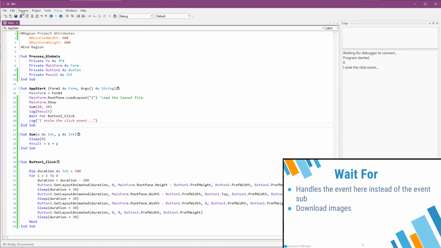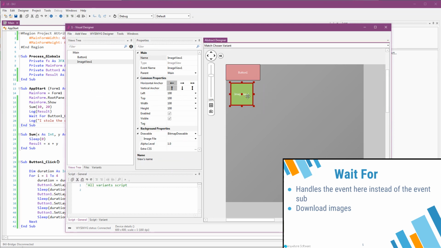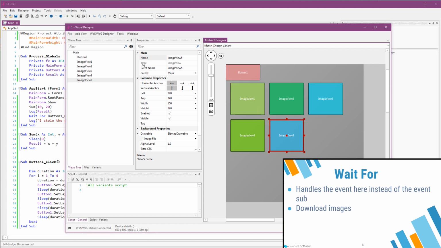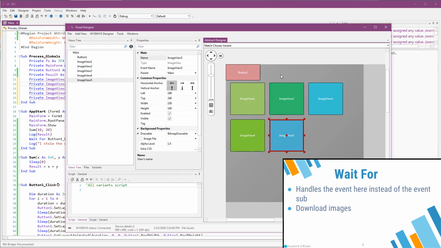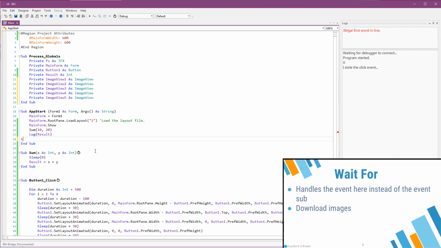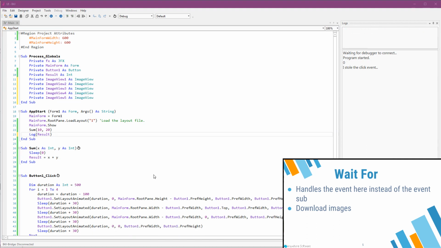Let's see an example. I'm adding a few image views. I want to download a few images from the forum and show them with the image views we've just added. Let's start with the first image. I'm using the OkHttpUtils2 library to make the downloads, and you should also use it in any of the platforms.